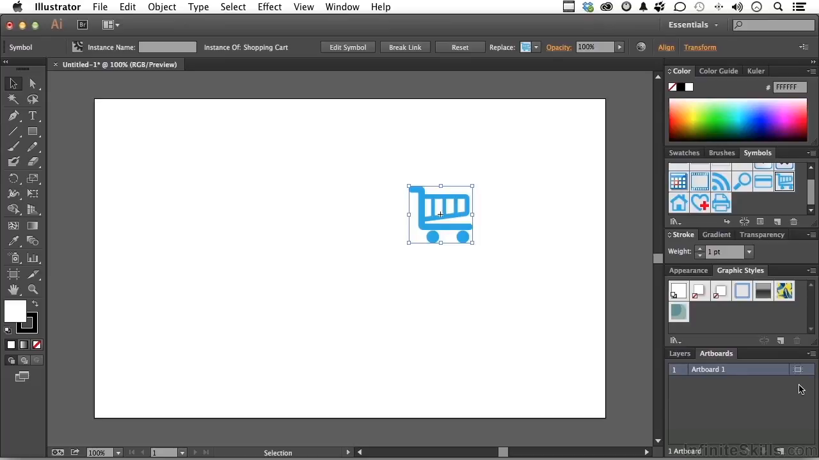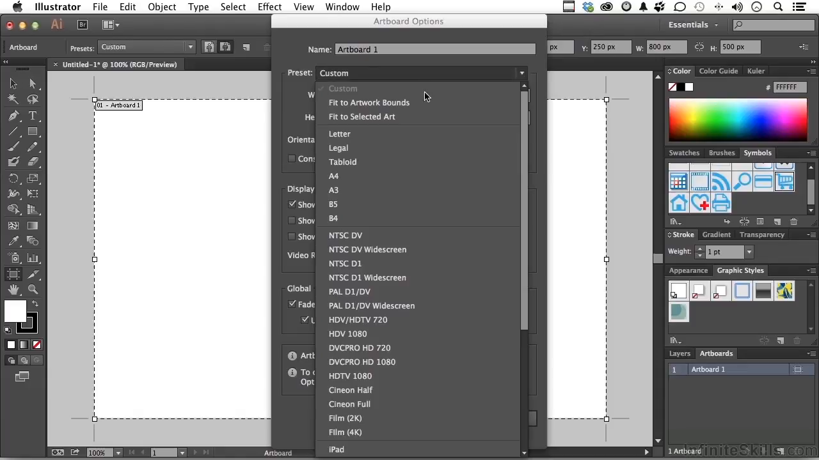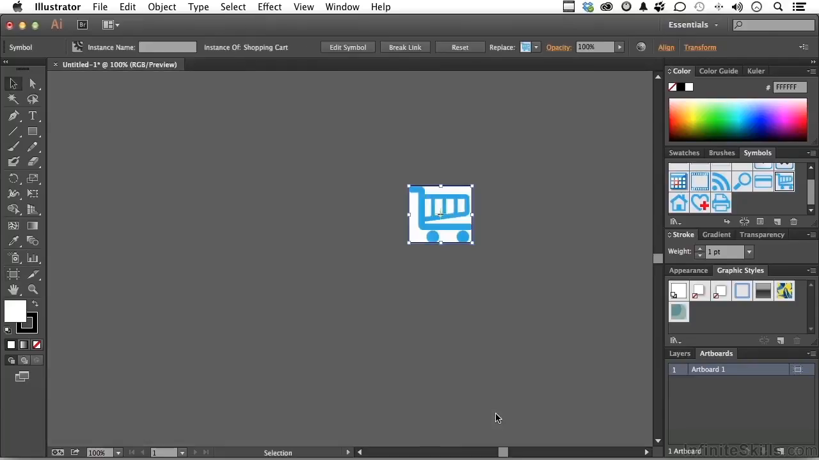If we come down here and click this button right here, it gives us our artboard options. Besides naming and other things, there's the width and the height. But you do have an option right here to show center mark. I'm going to turn that on. And then under Custom, right up here, I'm going to say Fit Artwork to the bounds of the objects that are there. Click OK. And so I guess you could say, voila, I did it.